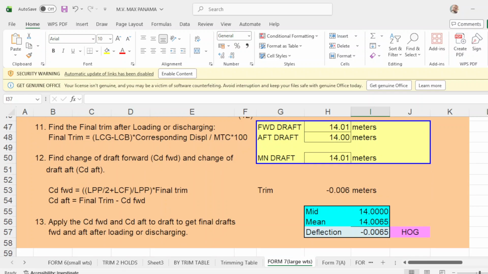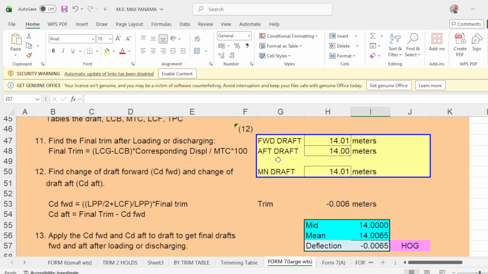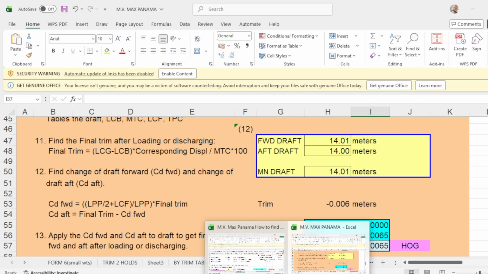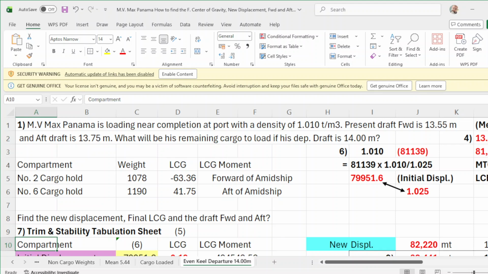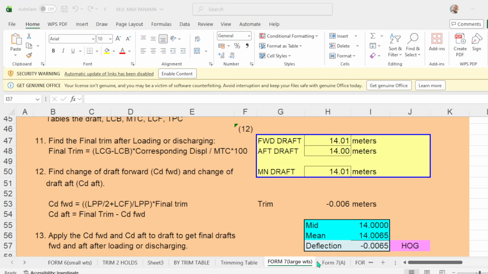And your flexion is 0. This 4.01 and 4.01 is due to the mathematical operation of this program. But still it's even keel because your trim is 0. Okay, we try, because this is manual. This manual is based on this form number 6.